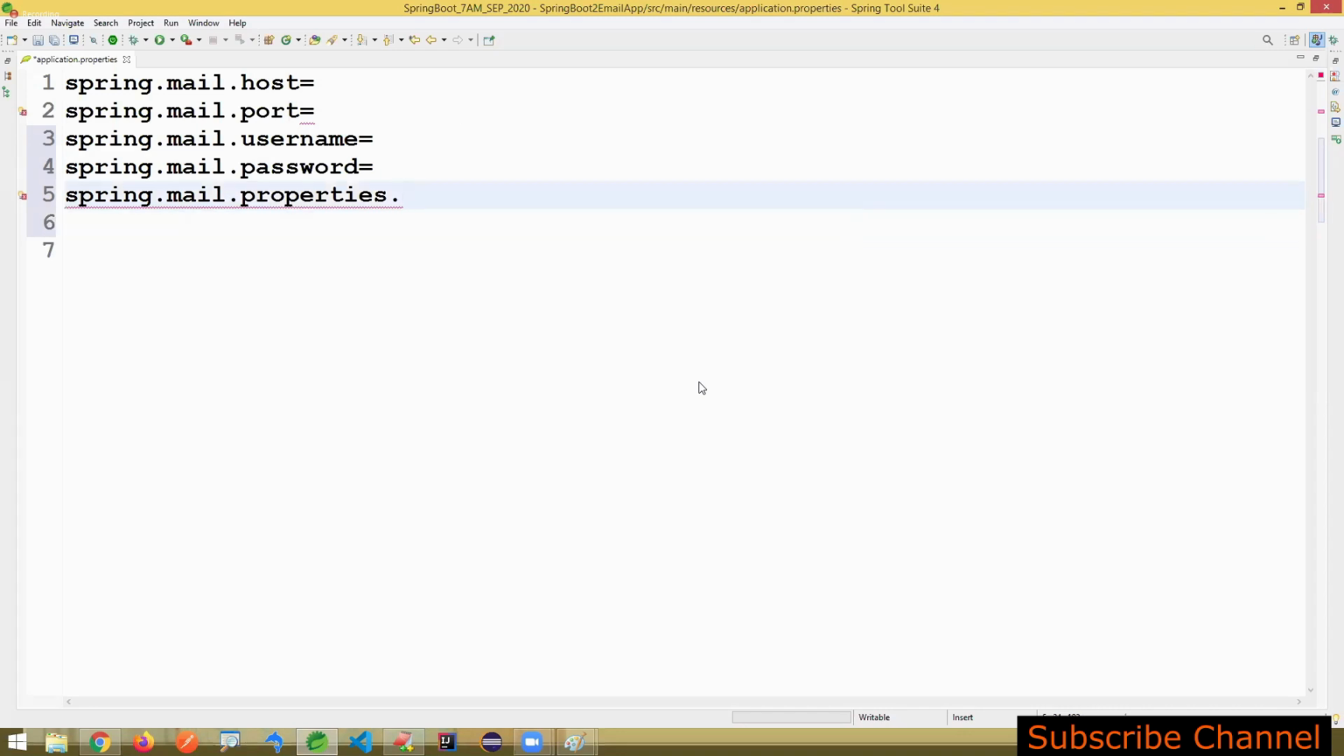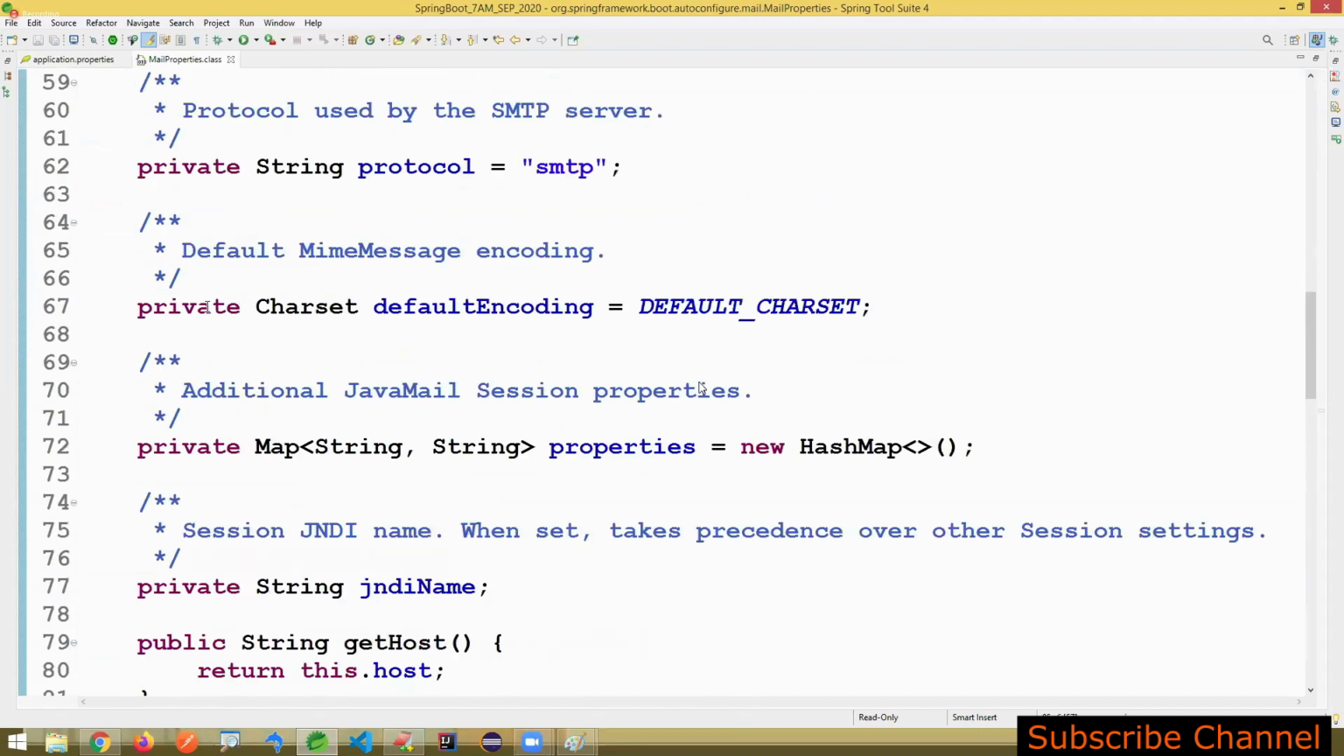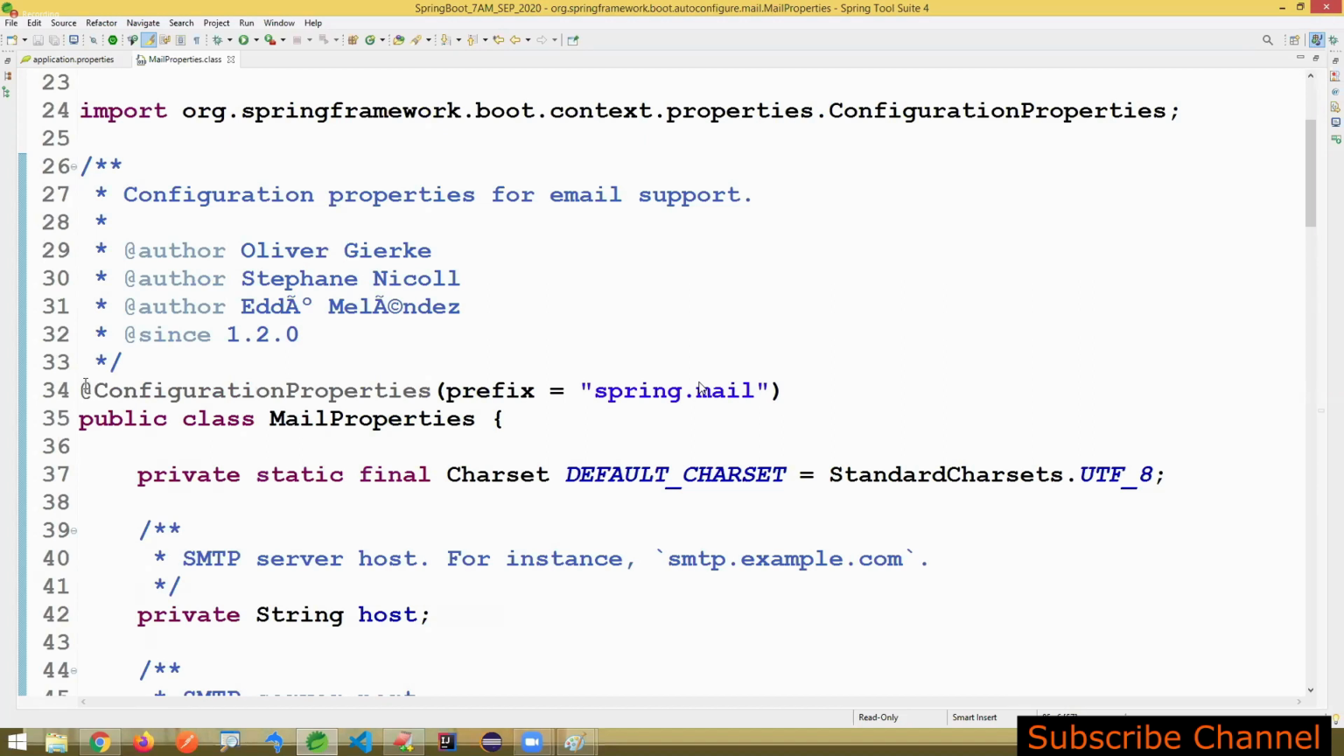See here, properties means key and value. Here we need to pass it like this. Just Control plus click. And see here, this is internally a set method. Scroll up. Now look at this one. I hope you understand by seeing this. Prefix means every key must start with this one, right? So every key must start with the prefix, that is spring.mail.